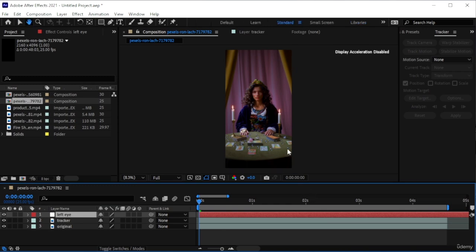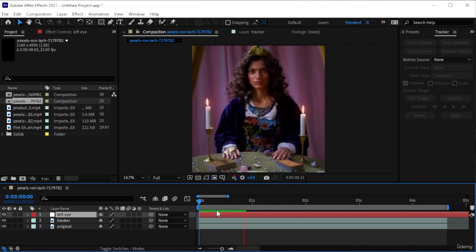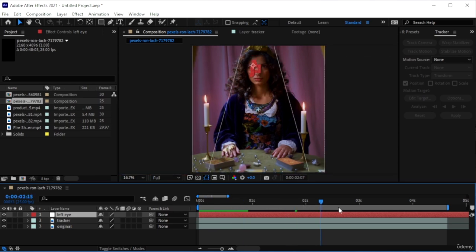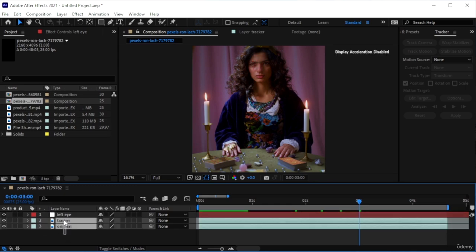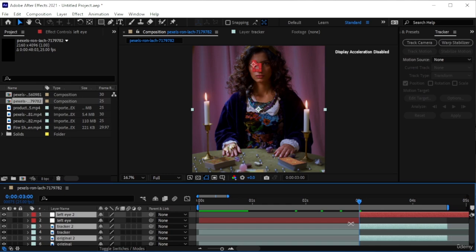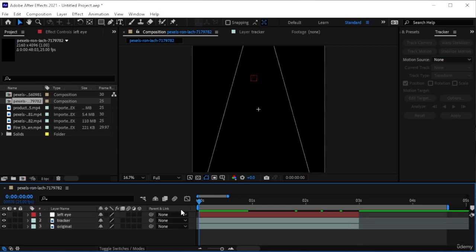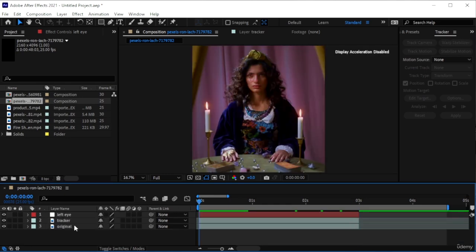And at some point she blinks. I don't want that in my clip. I'll just scroll through with my time indicator, see when she blinks. I'm going to cut it to 3 seconds so we can save ourselves the trouble of the blinking. Don't want that. Control Shift D, hit backspace. Now we just have her with the eye open.